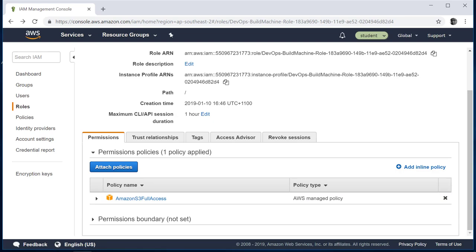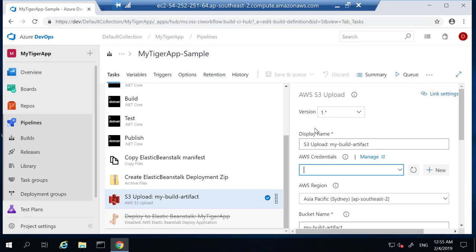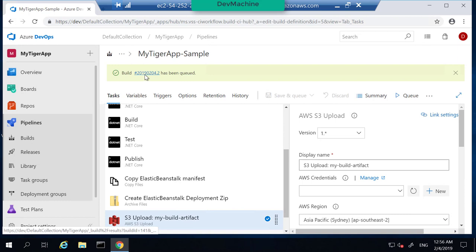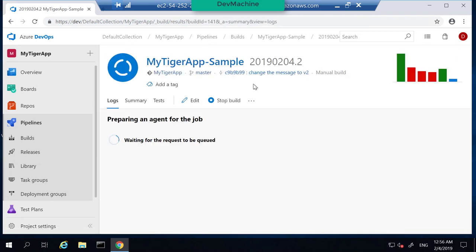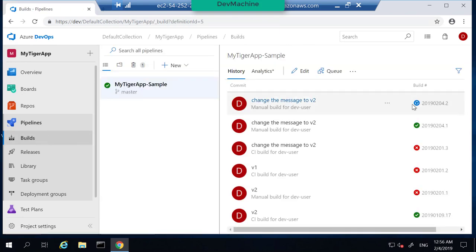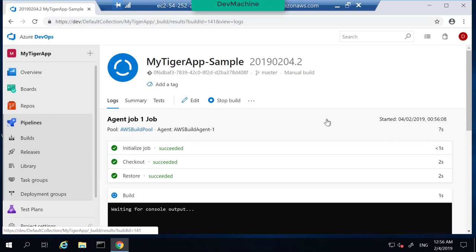So let's execute the pipeline. Let's queue the pipeline. Queue a new build. Agent pool is this. Queue a new build. So that has started the build. Let's go into that. You can go to the builds from here also. You can find the current executing build.